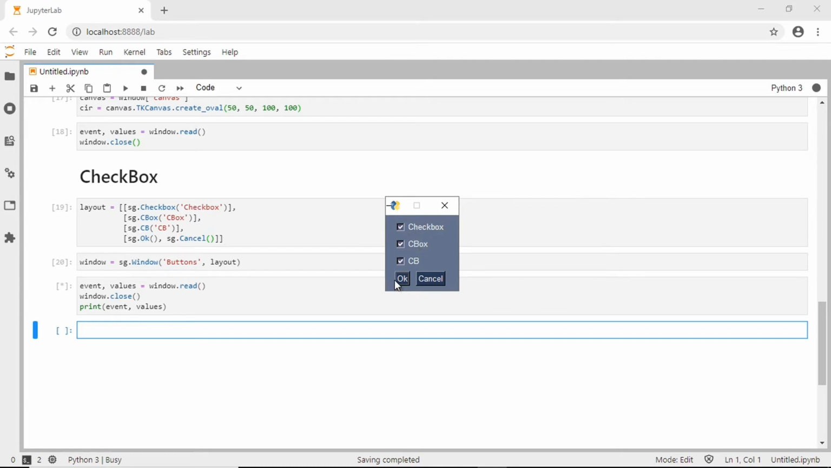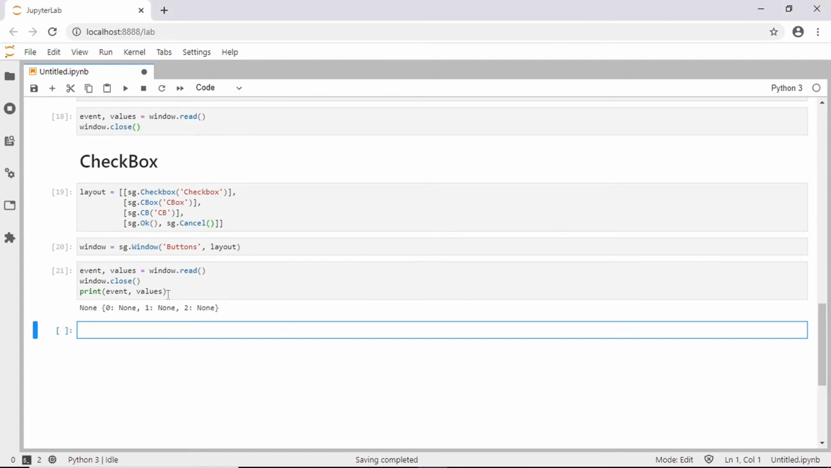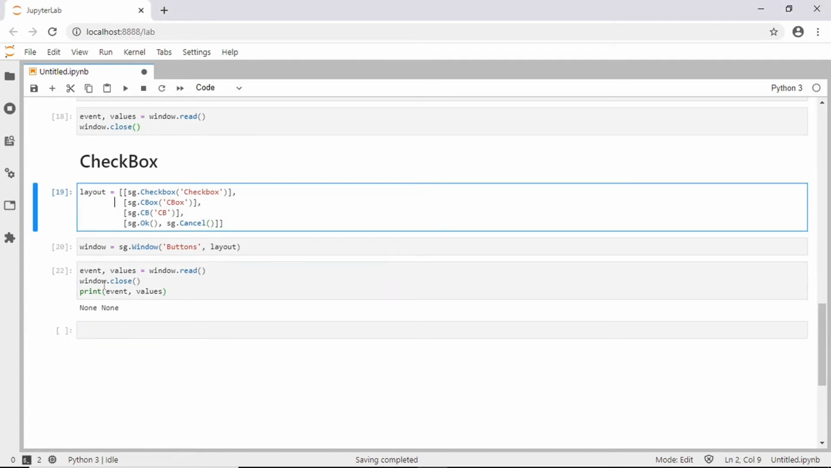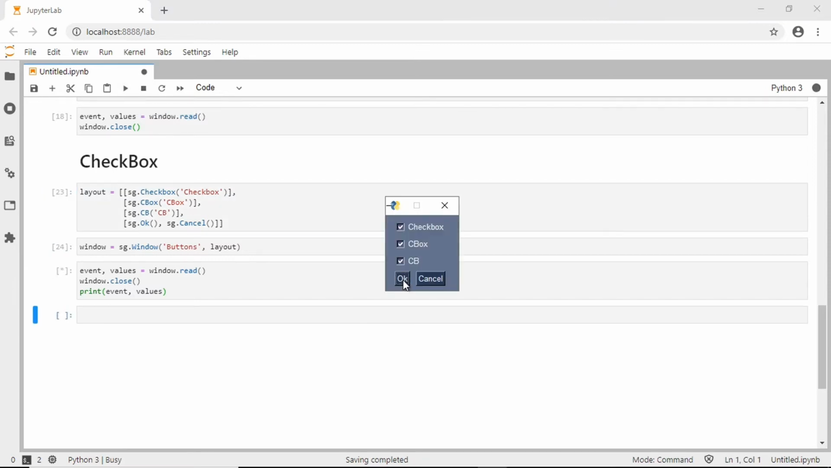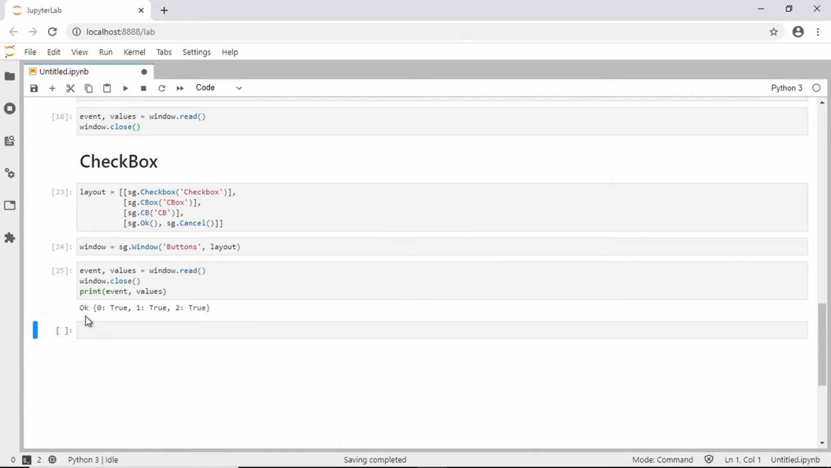By the way, if I did not add the OK and Cancel buttons, then to close the window, the only option we have is to click the close button, which will not return anything. So to rerun and display the window, we'll have to recreate the layout from the beginning. I'll just execute the cell, and now if I click OK, it will display the event.